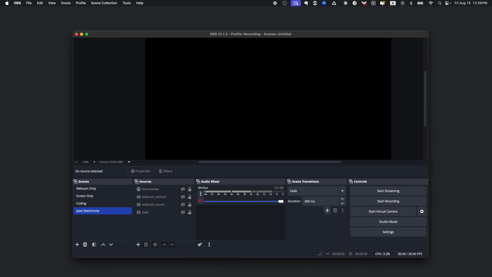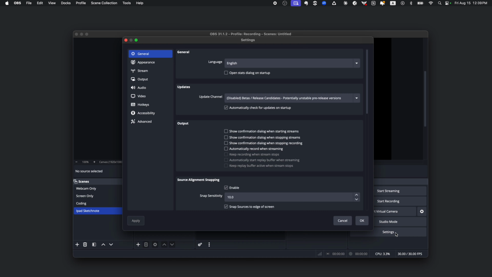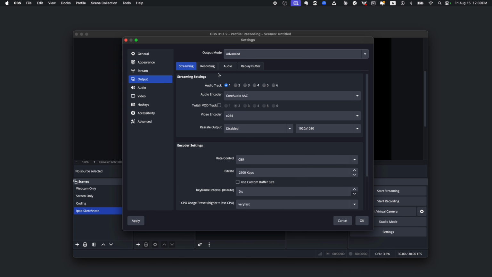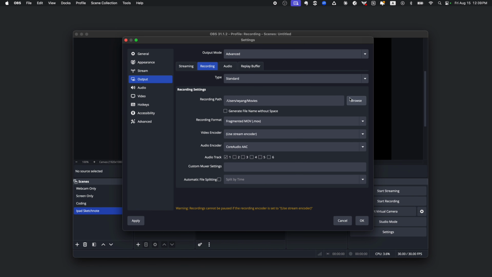Now let's move to section 2. So first we're going to click on the settings and go to this output tab and change this output mode from simple to advanced. And now we're going to click on this recording tab. The only thing you need to change is to ensure the recording path is stored where you want your output file stored in. And for the recording format, you are going to select fragmented MP4.